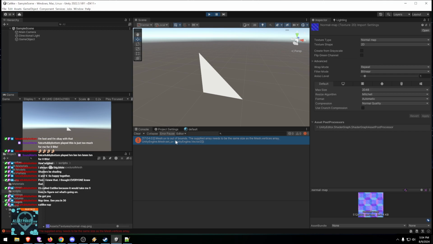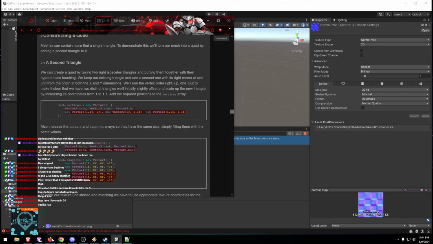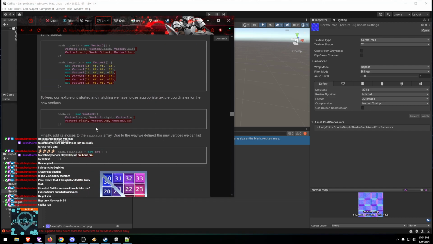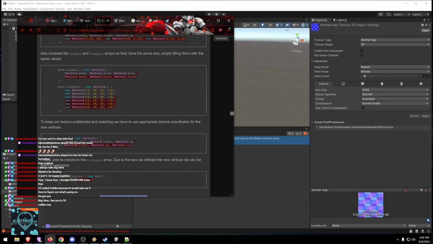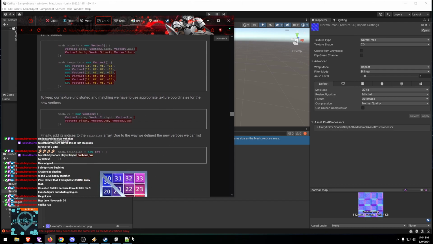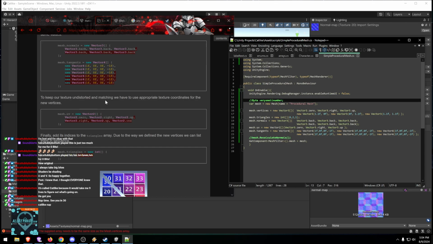Ah, mesh UV is out of bounds. Needs to be the same size. To keep our texture undistorted and matching, we have to use appropriate texture coordinates for the new vertices. Sure. Yep. This is where it's gonna go. Mesh UV? Right.